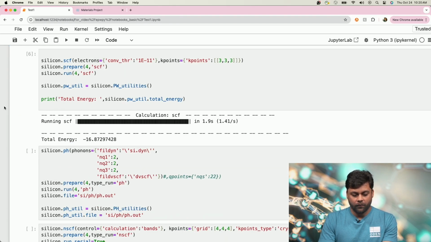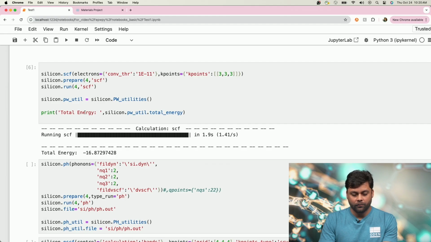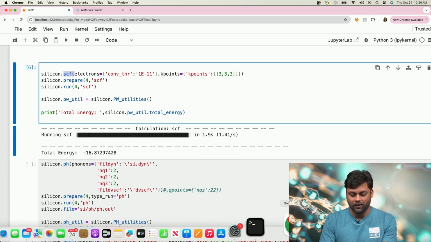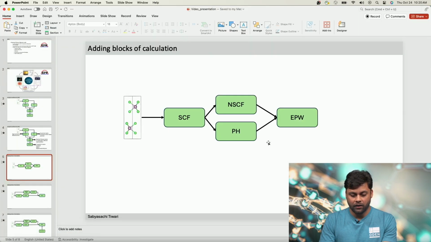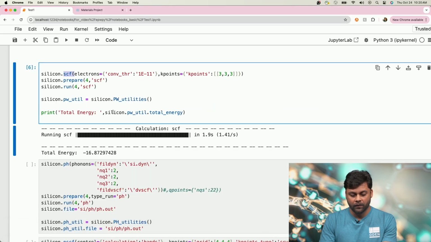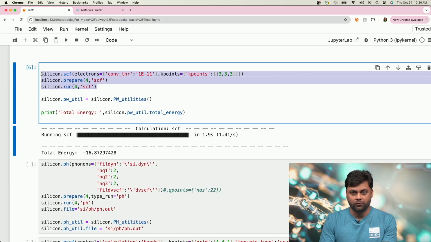Now we perform some real calculations, and you can perform these calculations using methods which are implemented inside EPWpy. For example, you have a self-consistent field calculation method. In each of these calculations, for example when you want to perform an SCF calculation, as I said, each calculation requires some kind of preparation, input file, and running. You can do that using simple methods which are implemented inside EPWpy. Every running is a three-step process. So every block can be broken into these three steps, and you need these three steps to execute each block.